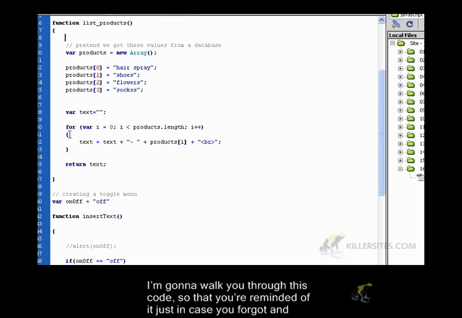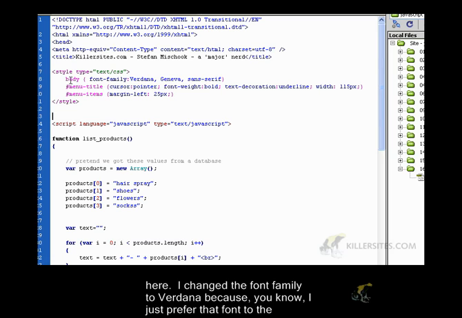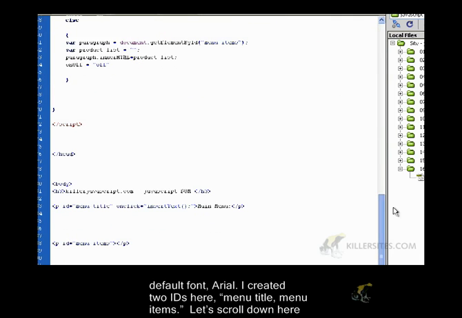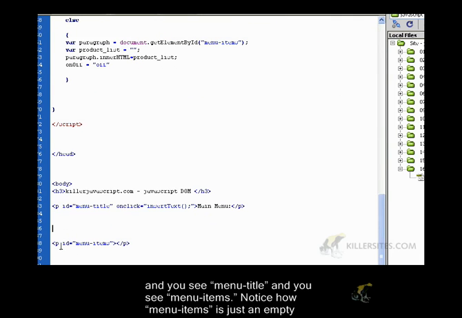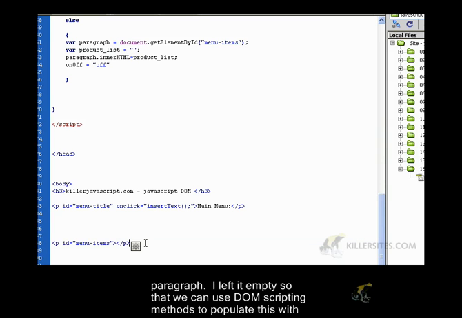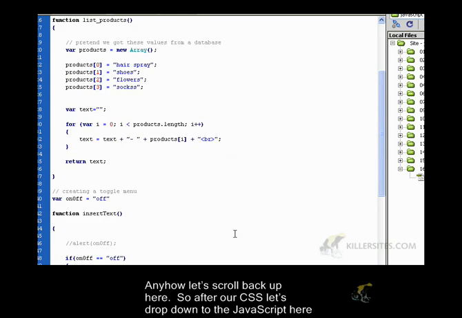I'm going to walk you through this code so that you're reminded of it just in case you forgot, and we'll work our way down. First of all, at the top here, we have just basic CSS declarations. I changed the font family to Verdana because I just prefer that font to the default font, Arial. I created two IDs here, menu title and menu items. Let's scroll down here. You see menu title, and we see menu items. Notice how menu items is just an empty paragraph. I left it empty so that we can use DOM scripting methods to populate this with some text, our list that we saw before. Anyhow, let's scroll back up here.